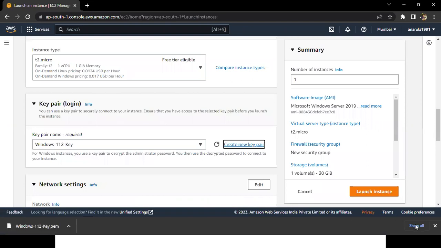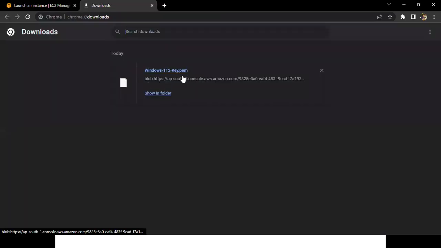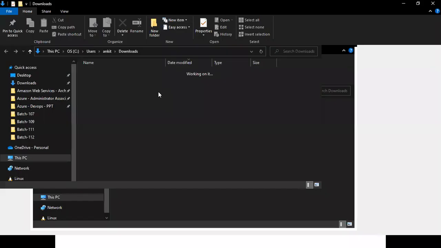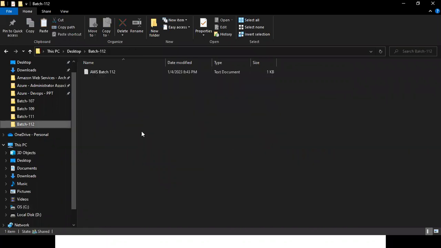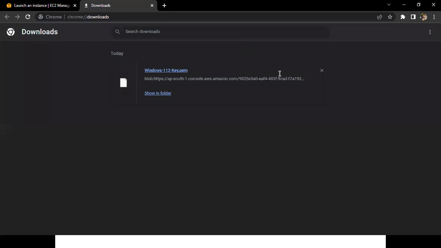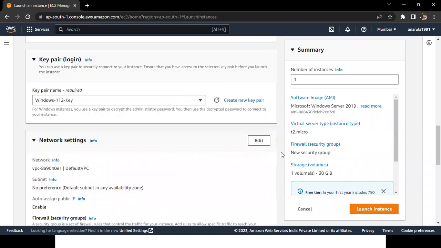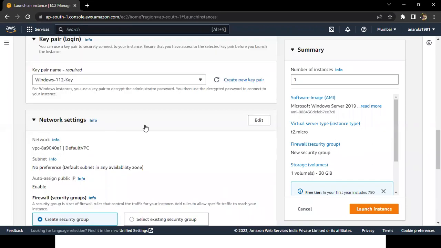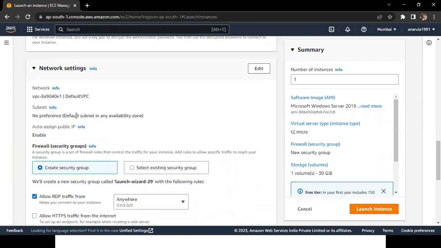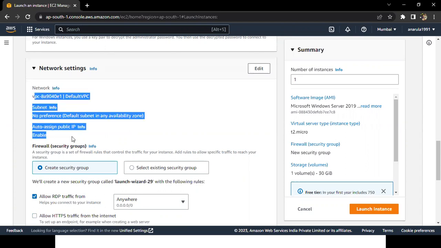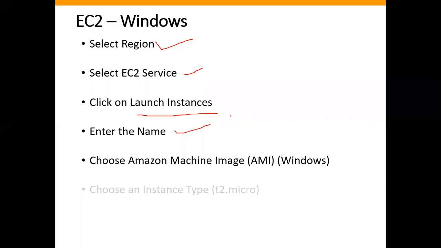Now, see, when I click on create new key pair, the system has downloaded one file. And what is the extension of this file? .pem. I'm going to save this file in our folder. Scroll down. Now here we are getting one option called network settings. VPC, subnet, and all those things we are going to discuss in our upcoming session. So right now, I'm not disturbing these network settings. I'm going to go with the default details.